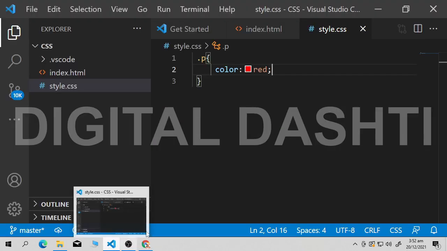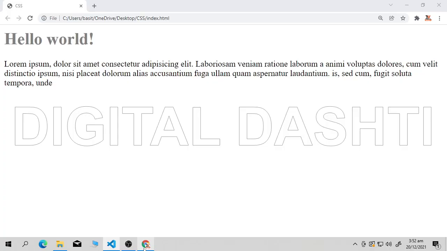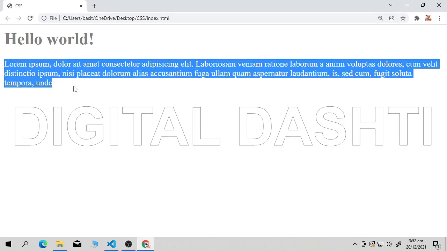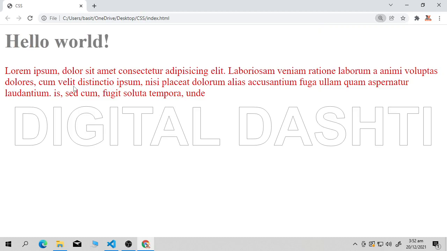Oh, something is wrong, we have made a mistake. This is not p, it's p1. Now save this page, open the browser, refresh the page. Finally the color has changed with the help of external CSS. Now you have got an idea how CSS works, and the three types of CSS: inline, internal and external.